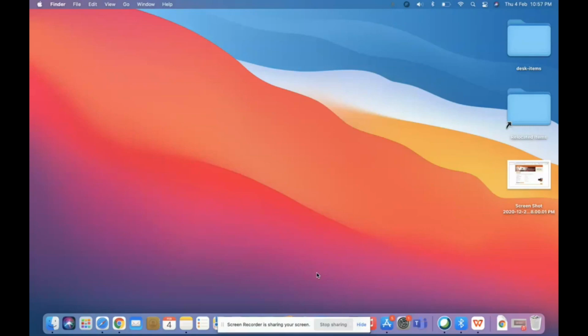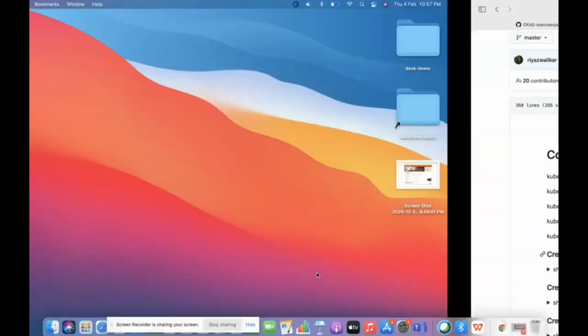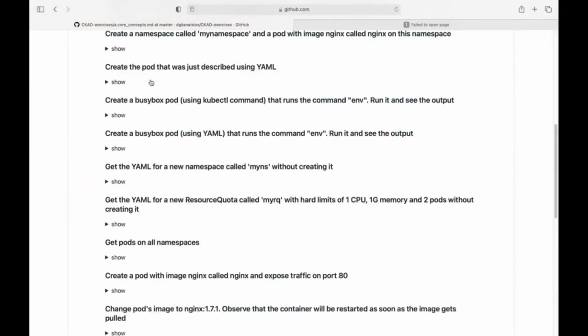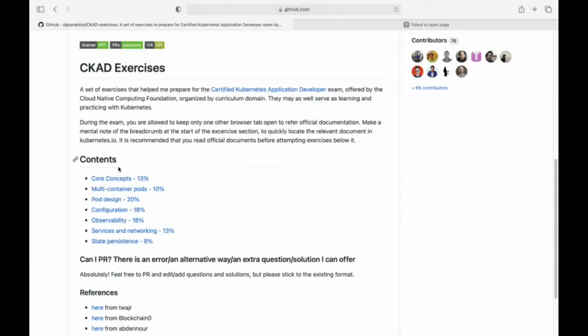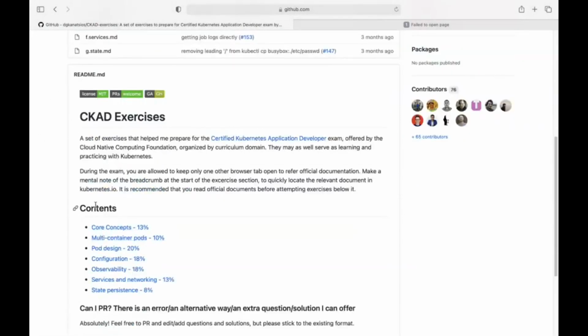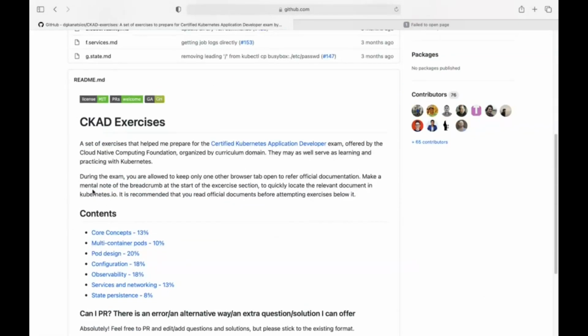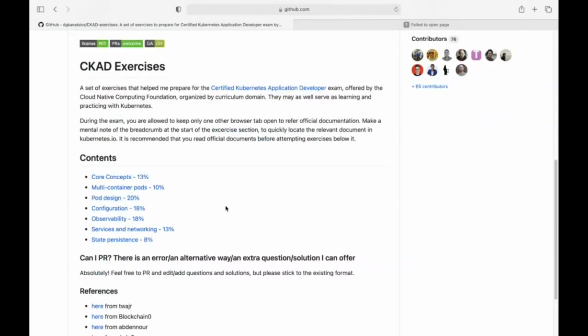Hope you find this series of videos helpful. So without wasting time, let's open the Safari browser. You can just type CKAD exercises and Google it. The first link shows this particular Git repository. I don't want to focus my time on the Kubernetes concepts or anything like that. This video will serve more in terms of how you can prepare for the examination.